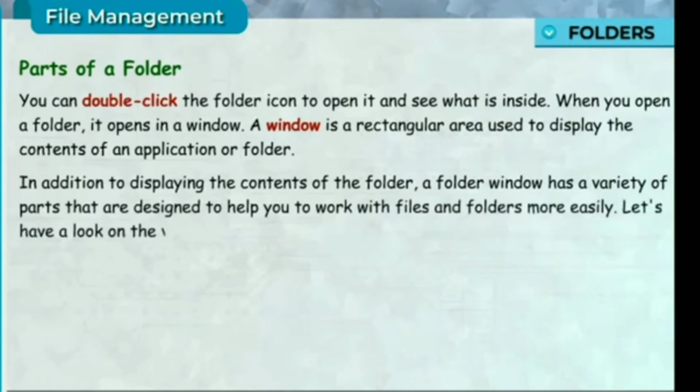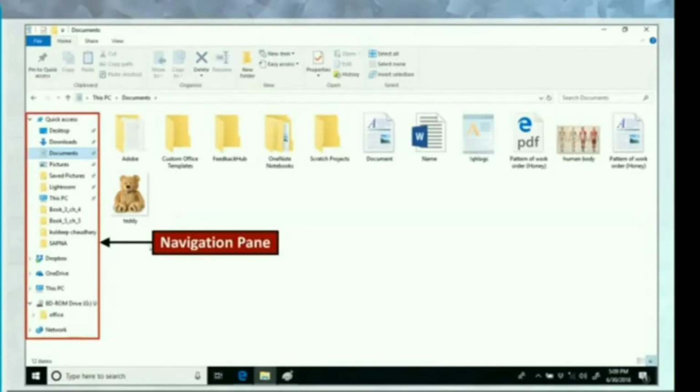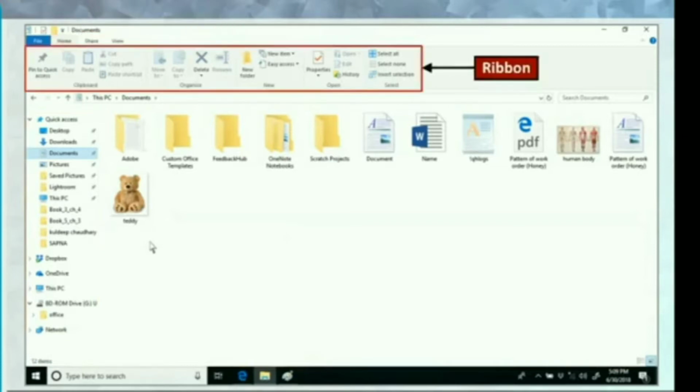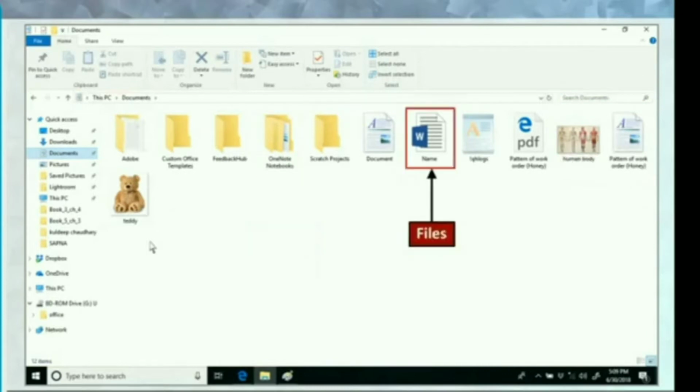Let's have a look on the various parts of folder window. File tab, forward and backward button, navigation pane, status bar, tabs, ribbon, address bar, search box, folder, files.